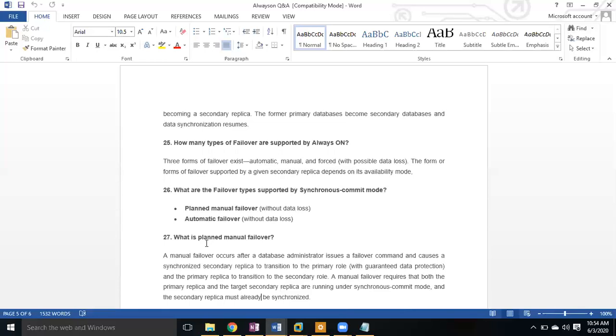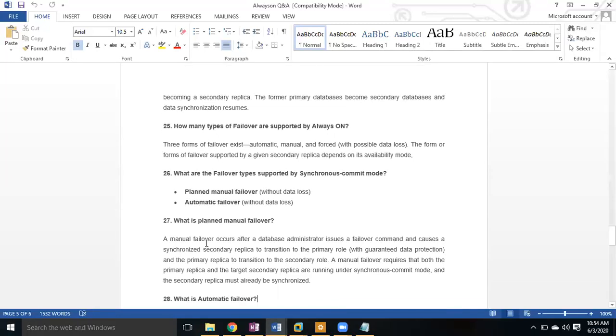So forced manual failover or manual failover, we can also call it a planned manual failover, because usually when there are planned activities, like applying patches or doing any kind of maintenance related to hardware, or Windows patching or Windows hardware changes, you do the failover manually. If it is an asynchronous commit mode failover, then we can call it a manual or forced failover.